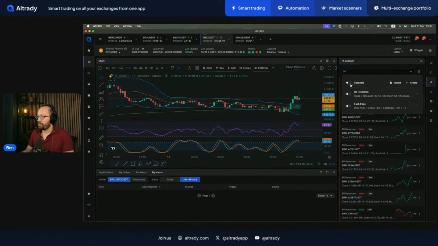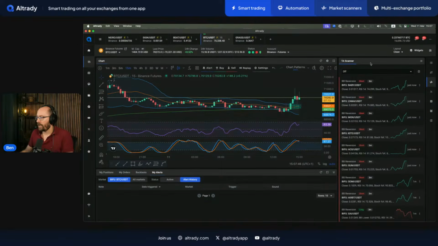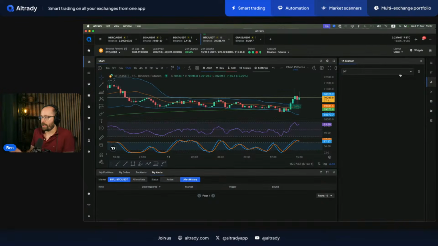Okay, so that's how you get the widget started. And then usually it's off. You don't have any rules. If you already have some rules, that could be because there's a migration from the quick scanner happening to the TA scanner. And you may need to adjust those rules if you already have them.